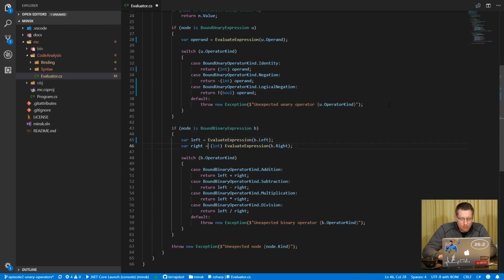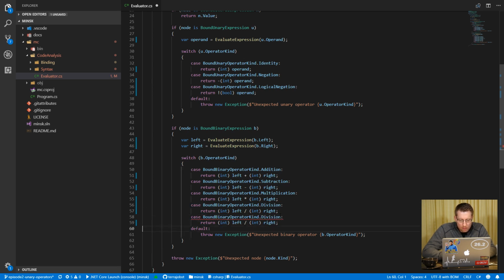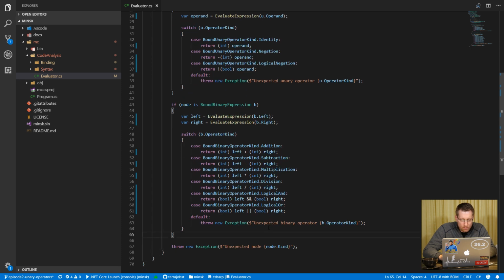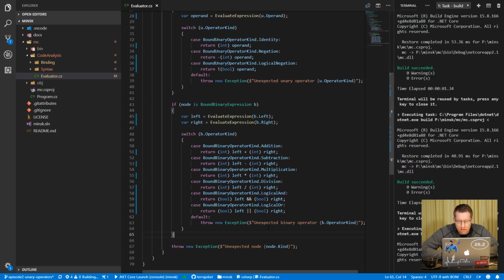Let's put these guys here. So this would be left plus right. All right. So we say this is a logical AND. So in this case, this would be this. And instead of doing this, we would say cast a bool. And then we say this is logical OR. And then we say logical OR. All right, let's see where this leads us.